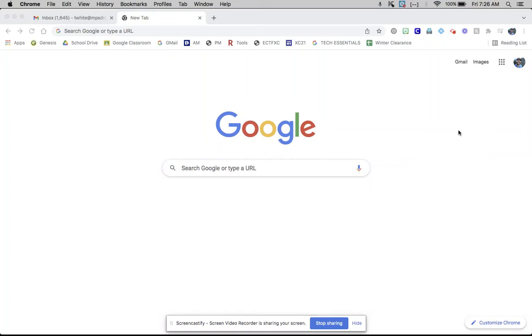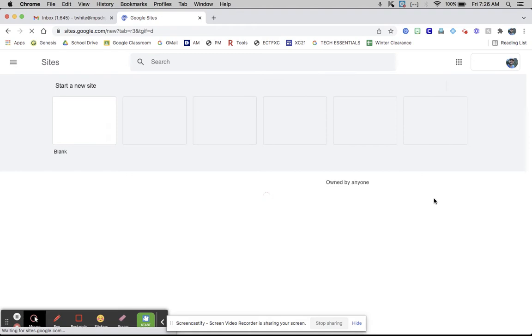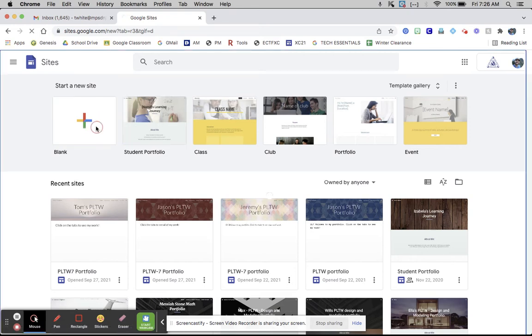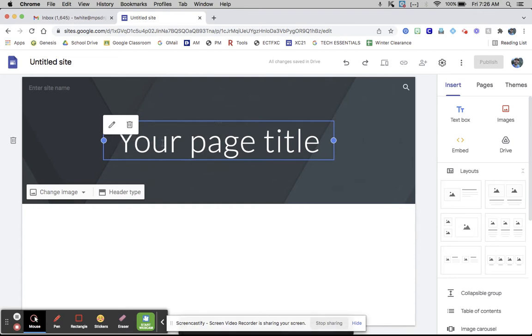All right, so let's talk about making a portfolio. In Google, as long as you're signed in to your Gmail, you click on the Rubik's Cube or the waffle, whatever you want to call it, and click on Google Sites. That should take you to the Google Sites main page, and you can click on blank. What's going to show up is a total blank version of a Google site. This is what you're going to do to make a portfolio.